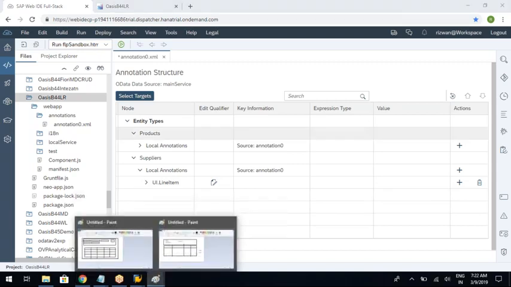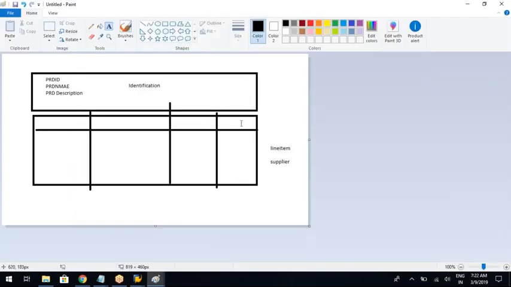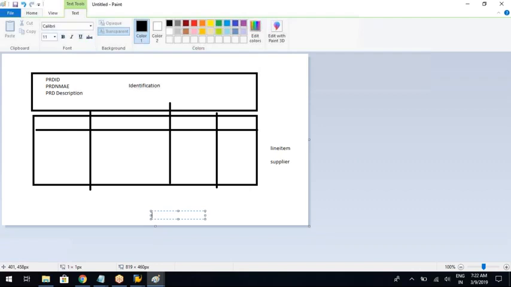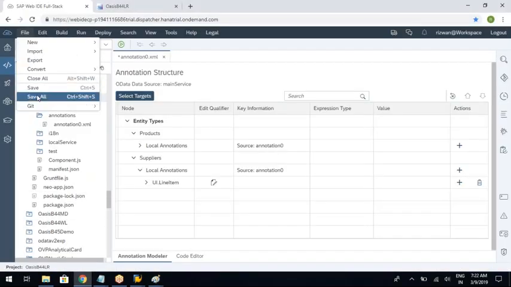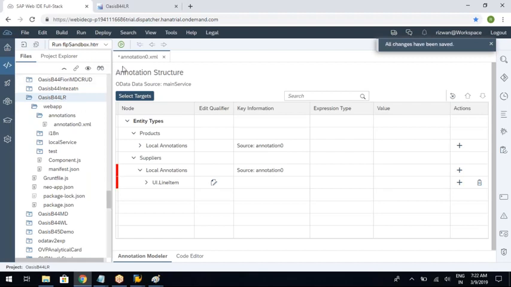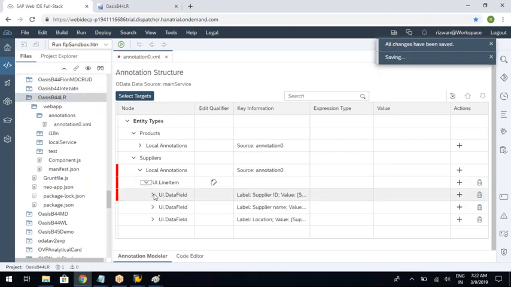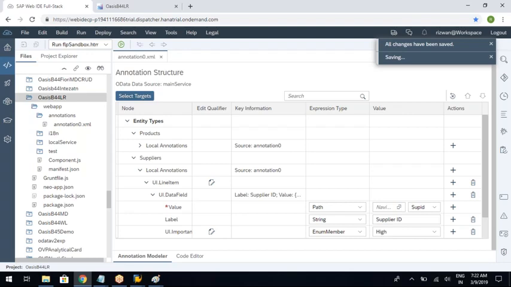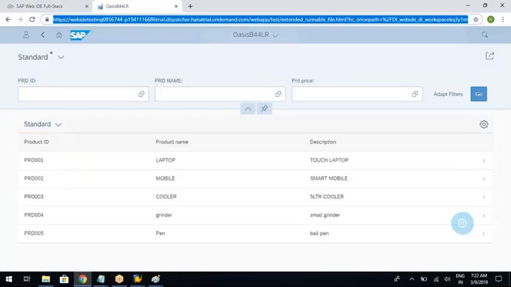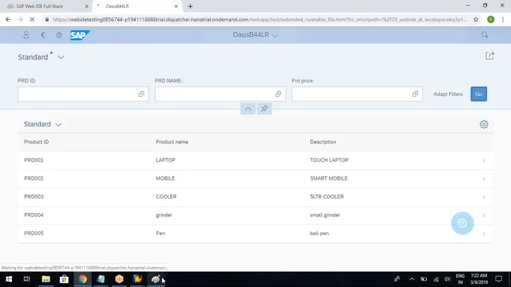You are ready with this object header and you are ready with these line items, but still the output will not come because you need to tell when you want to see this. Okay, one second, there is something wrong in one of the annotations. I have not given high here, right? It will show an error if you have not selected anything. So let me refresh the application and show you what needs to be done.